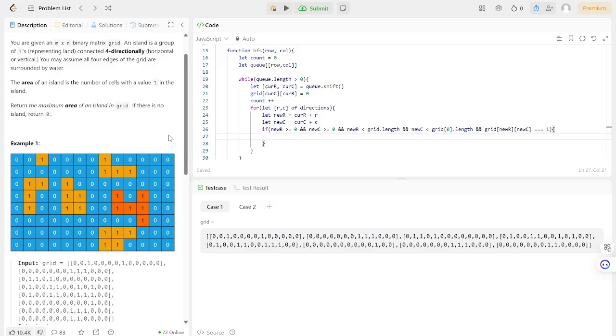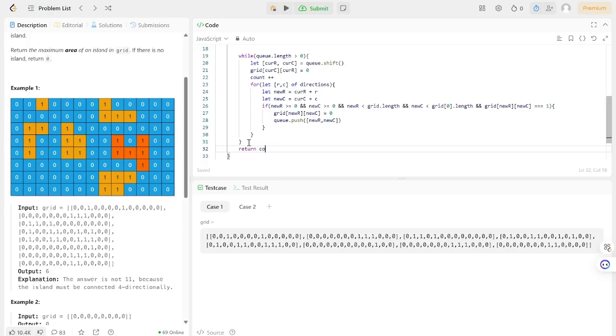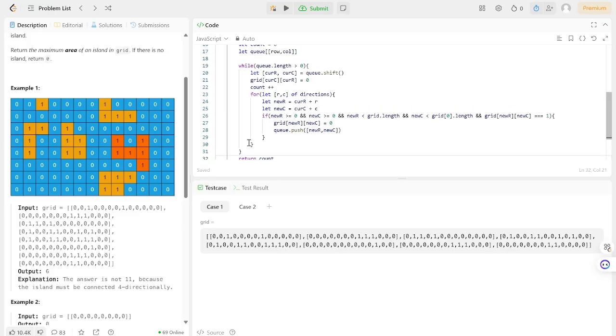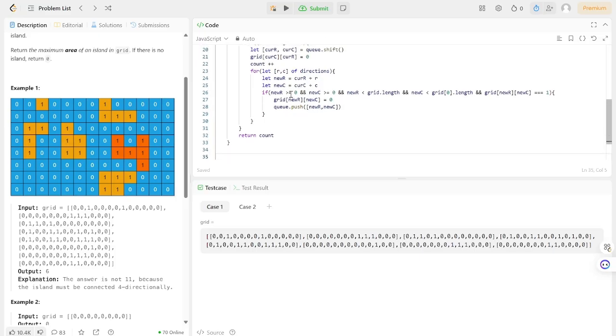So then we set the current island to a 0, again to stop infinite loop, so grid new row new column is equal to 0. Then we push to the queue our new position, so new row and new column. Then once we've done that, we return the count. Now, not biggest island, to return the current island.